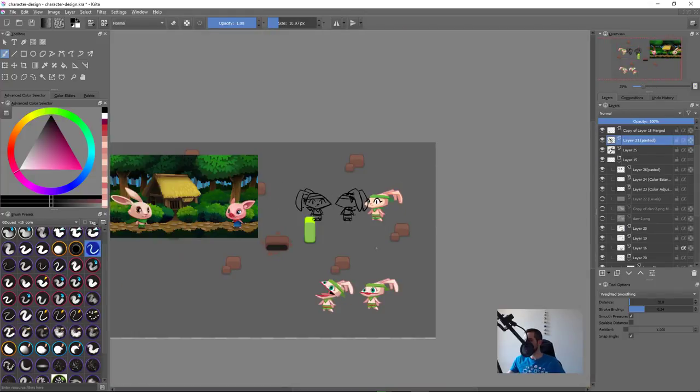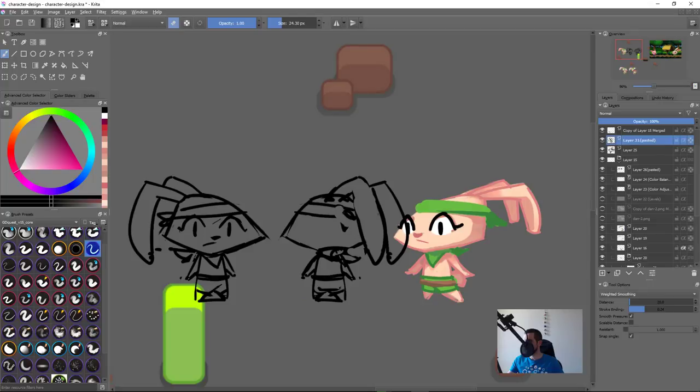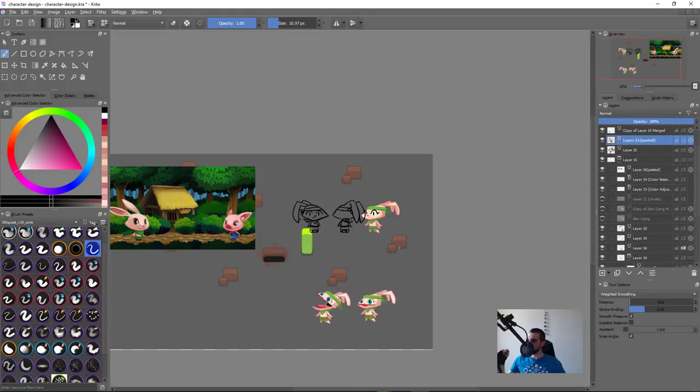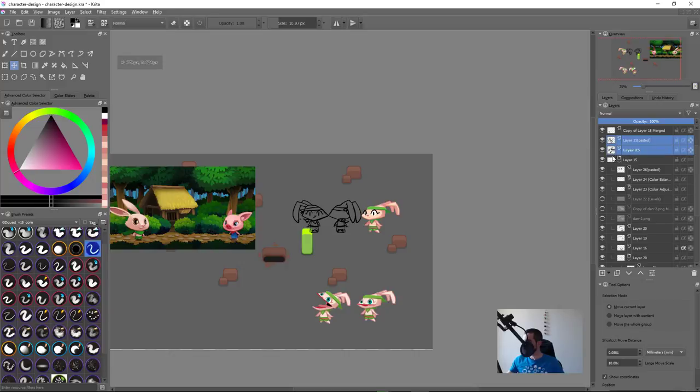Okay, there we go, we have the back view of the character. Here it's too messy. Let's see. Yeah, I'm not sure if I should show the knot in the back. Cool. So we have the character's back, front.